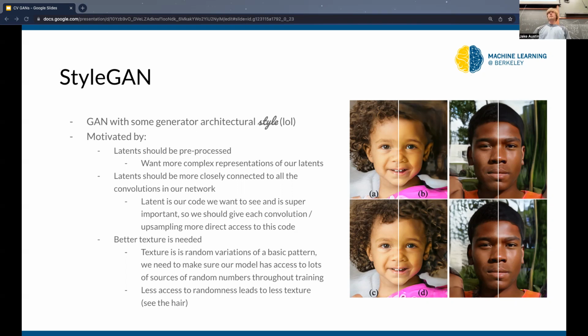At the end of the day, texture is really just random noise. It's just a pattern repeated in different randomized little ways. So we need to make sure that our model has access to a ton of noise and lots of sources of randomness, because otherwise our model is basically responsible for pseudo-random number generation, which is a hard task for our model to learn, to figure out how to make texture that looks really randomized. It's not an easy task, and it would be a hell of a lot easier for our model if we just gave it some source of randomness that it can access at all times.